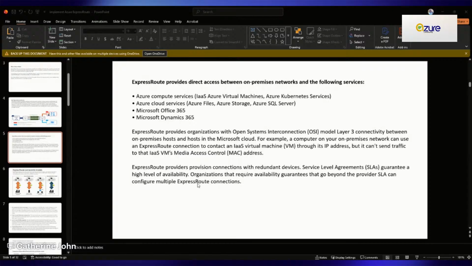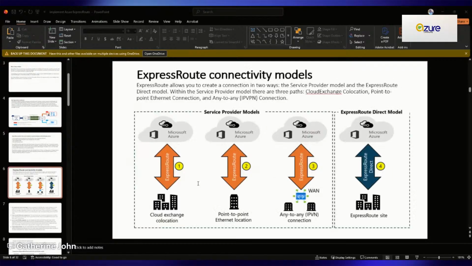So we're going to go through the next one. We have a 99.99% SLA when it comes to connectivity on Azure ExpressRoute. In terms of your ExpressRoute connectivity, there are two ways you can connect to Azure ExpressRoute. It can be through partners, and it can be through the Azure Direct model.